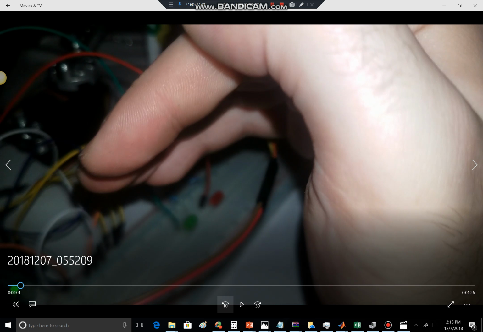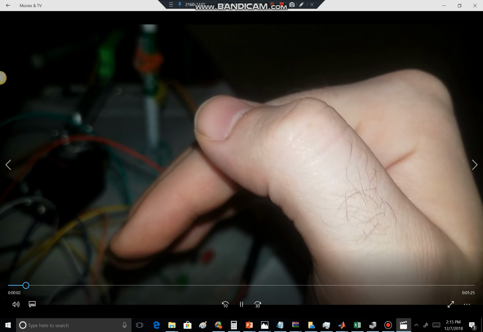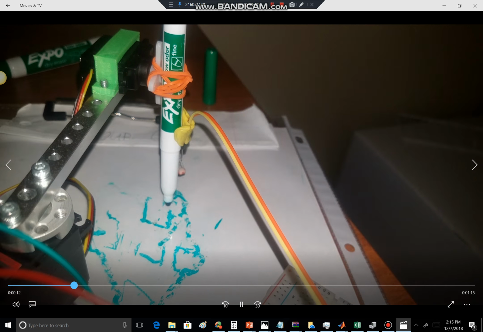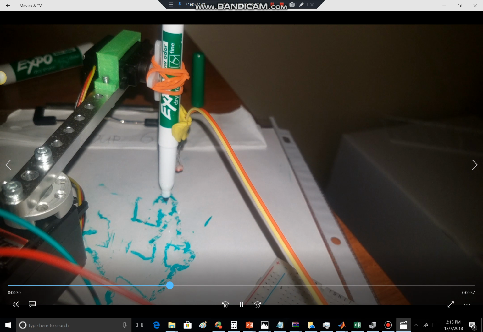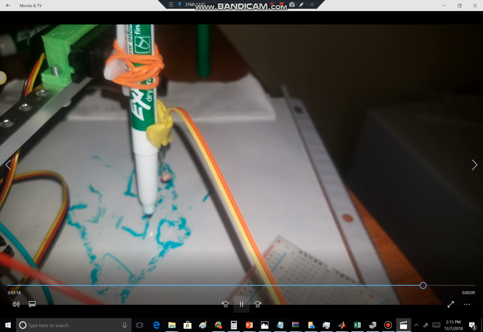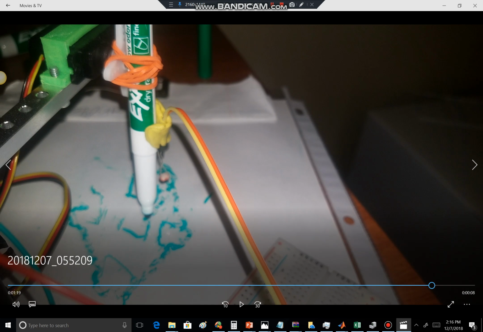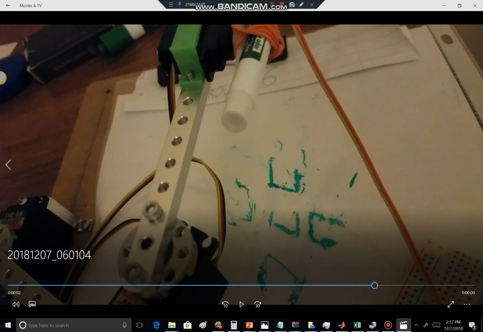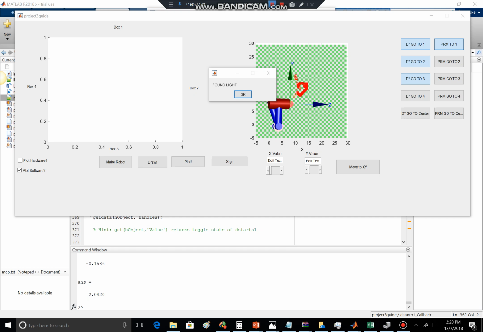Now I know we're a bit over, but just to show you, with the green light still on, the marker goes down and moves very quickly back to the center point along the same path that it followed to get to box 1. And in this short clip you can see us using the PRM method to go from center to position 1. As you can see, it's very fast and actually goes straight through the barrier.